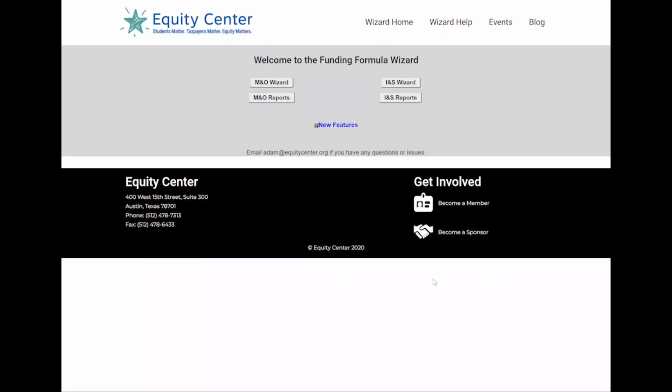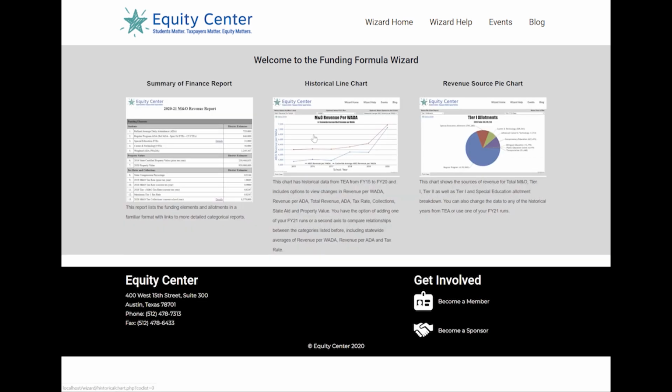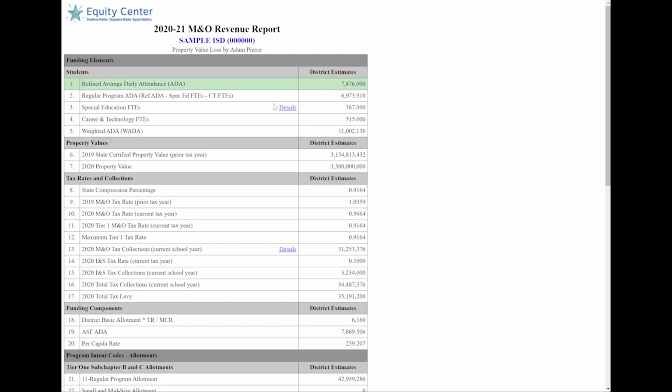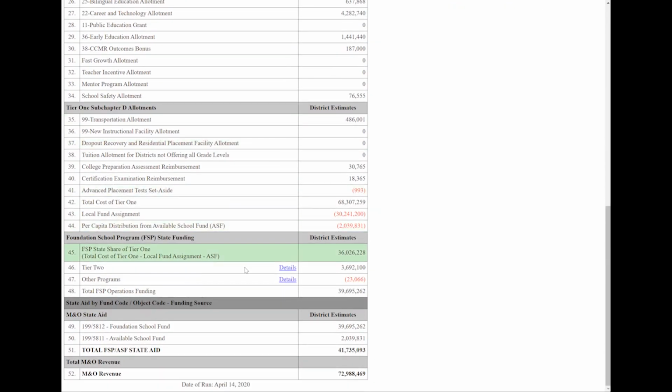Starting from the wizard homepage, you have both the reports buttons. Selecting one will show you which reports you can go to. If we go to the Summary Finance Report, it will give you a list of what runs you have that you can look at the report. Selecting one and hitting Submit will bring up that report. Any of the components that have a detailed report to them will have the link out next to them.